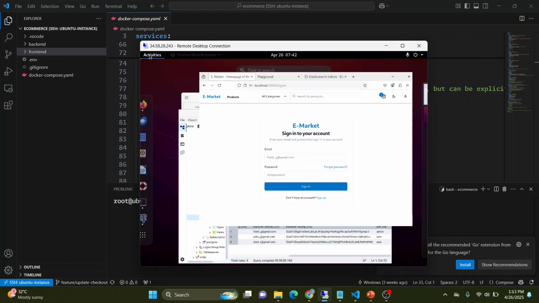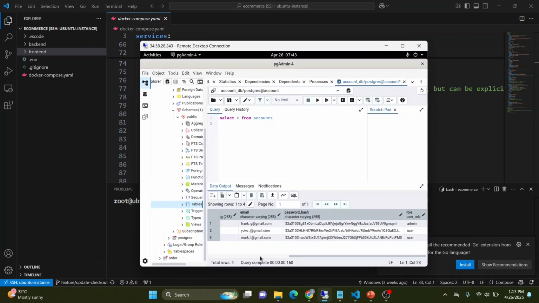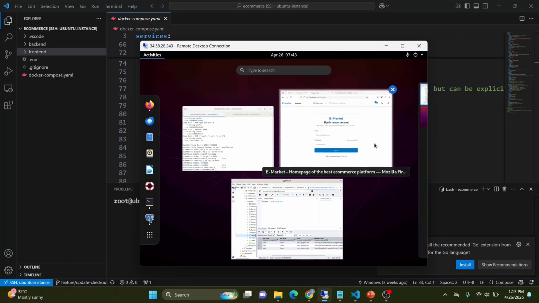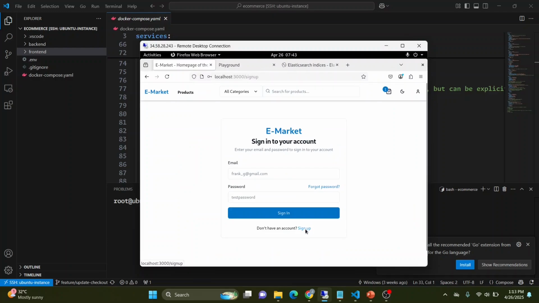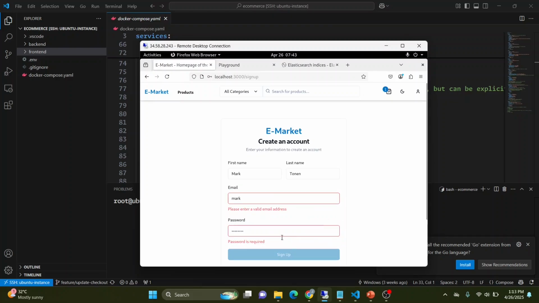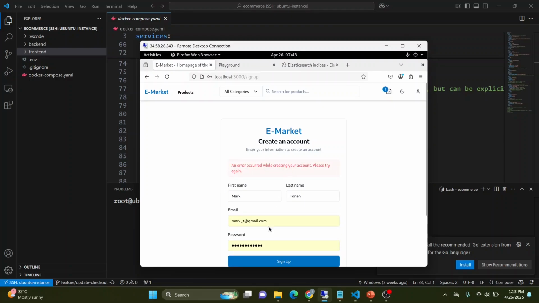So let's go to the accounts database. I'll showcase what the current email IDs are. If I try to add an account using the same email ID, I will not be able to. So let's say Mark Tonen. Mark, so this was already there. If I try to sign up, yeah, I get an error message.